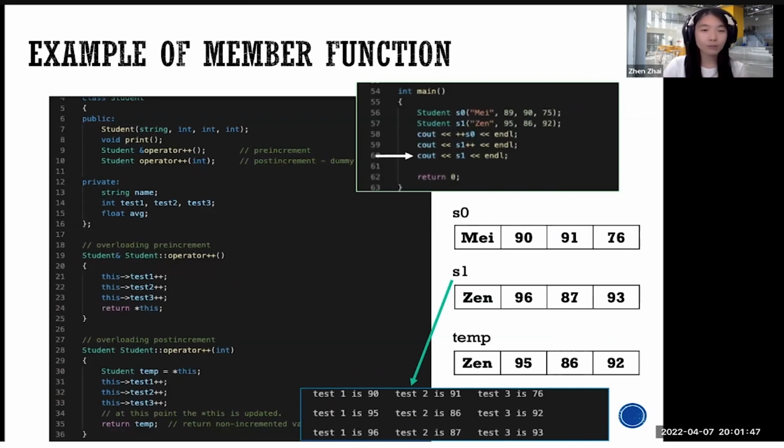Yes, so for Joseph, your question, the reason that we have the dummy integer is so that the compiler can distinguish between the pre and post. And in here, when we have lines 58 and 59, the way that the compiler distinguishes whether I should call a pre-increment or a post-increment is by looking at whether the plus goes at the front or the plus goes behind.